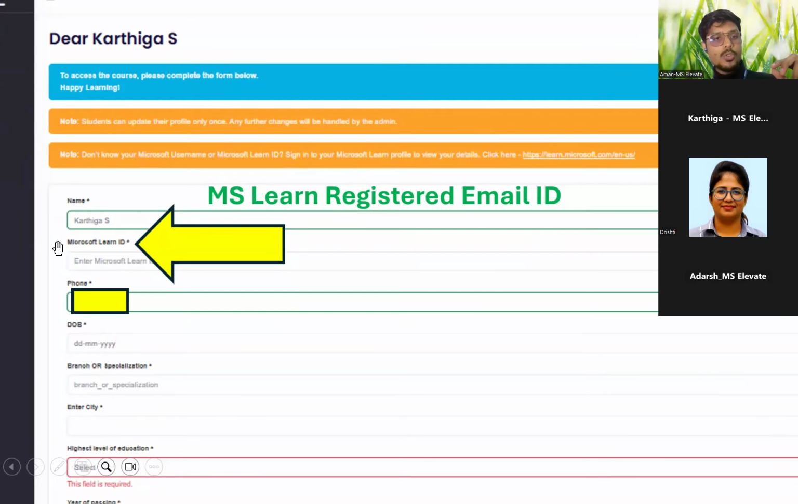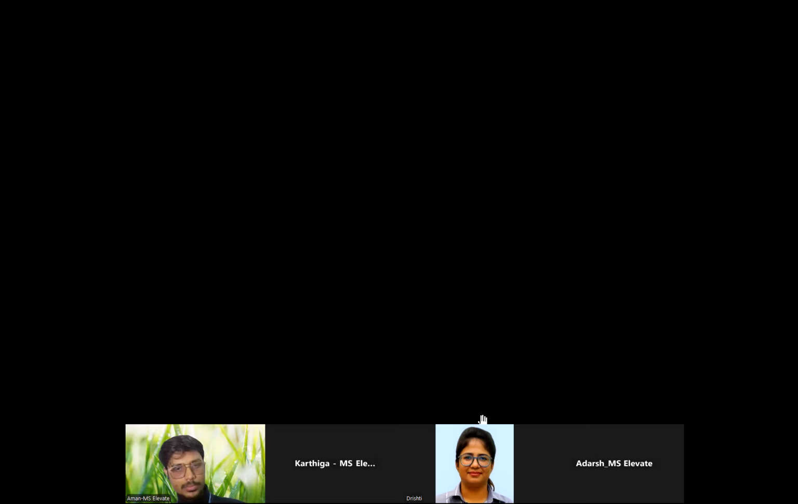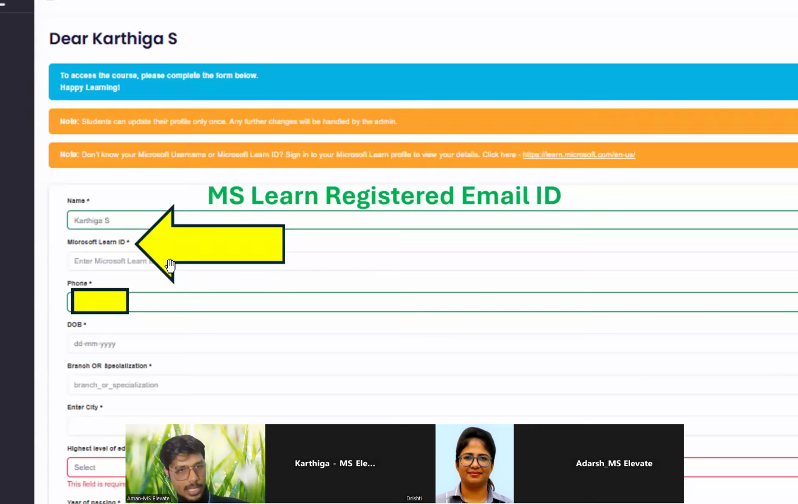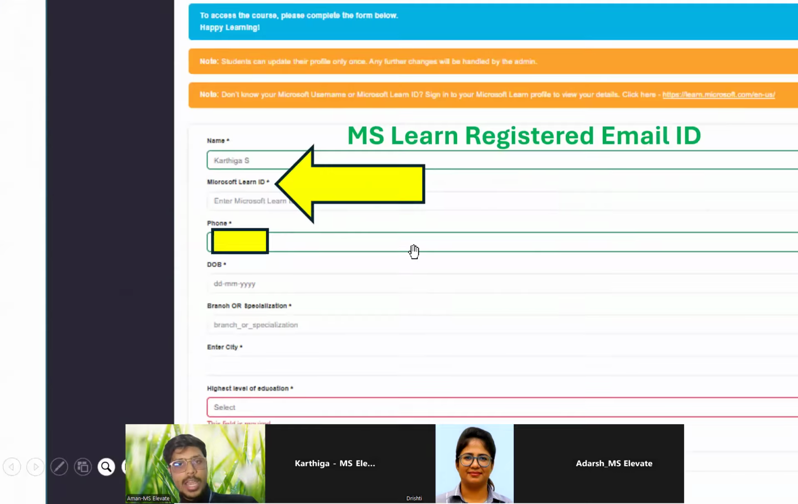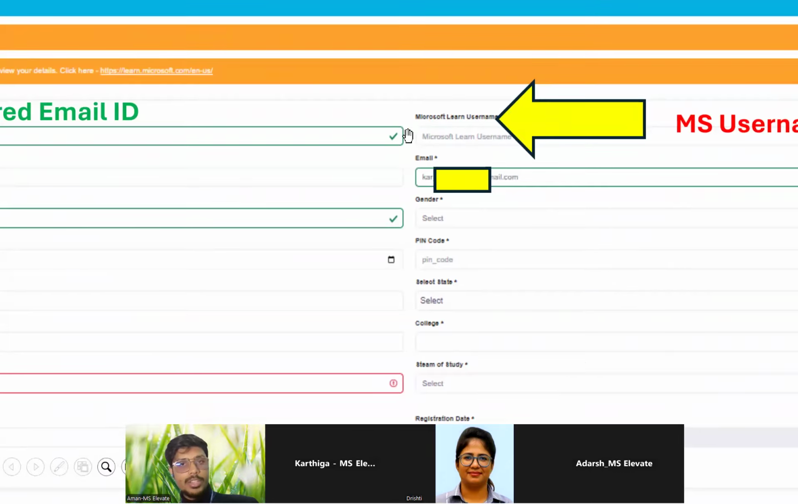Then it comes to Microsoft Learn ID. Microsoft Learn ID is nothing but what I just told you. It is your registered mail ID that you have used in the Microsoft Learn platform in the first registration. I asked you to keep two things handy, right? One was your email ID that you need to put here, and one your name and number that you need to put here.